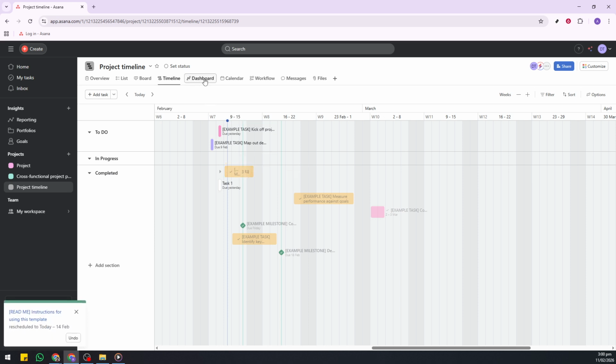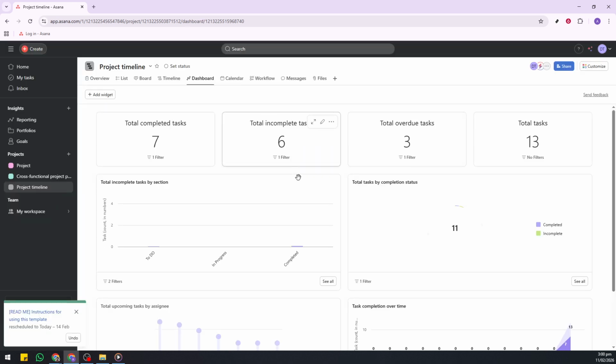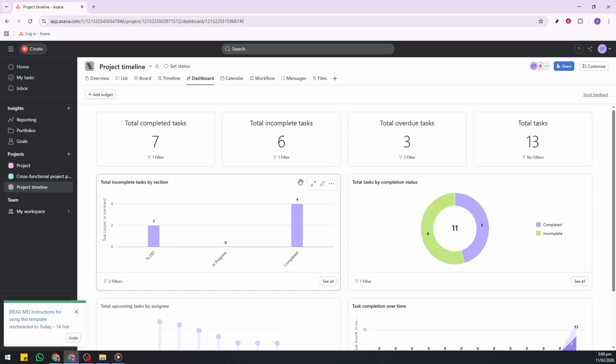Adjust the time frame using the option labeled 7 and toggle other views, like 6 or 3, to compare different slices of your data. Dive into charts such as total incomplete tasks by section and total tasks by completion status to spot bottlenecks and celebrate progress.